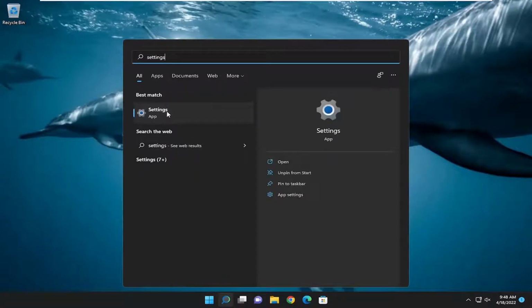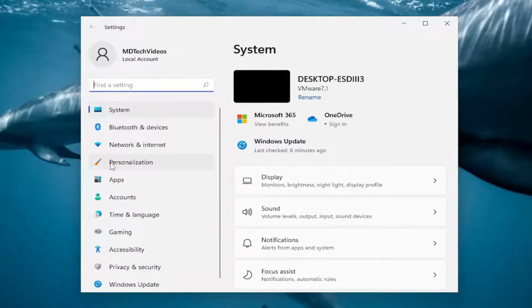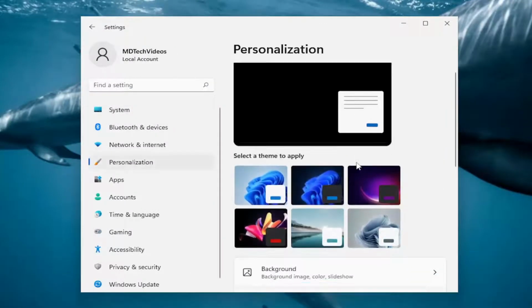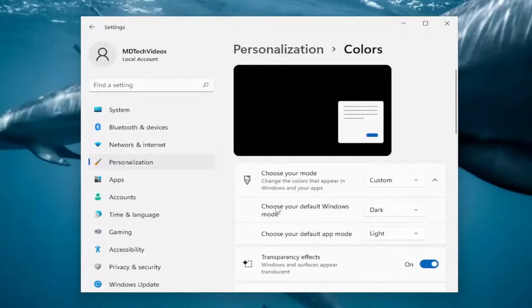Best match, come back with settings. Go ahead and open that up. On the left side, you want to select personalization. And then on the right side, you want to scroll down and select colors and go ahead and open that up. Where it says choose your mode.